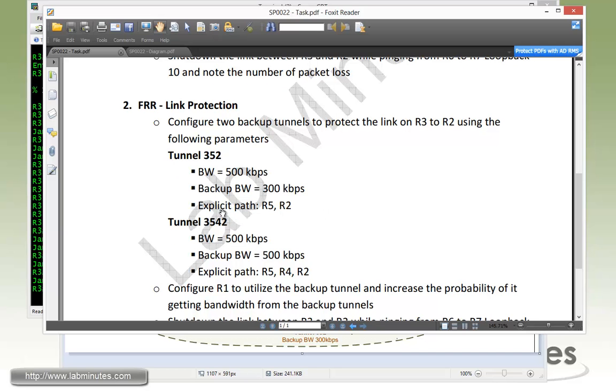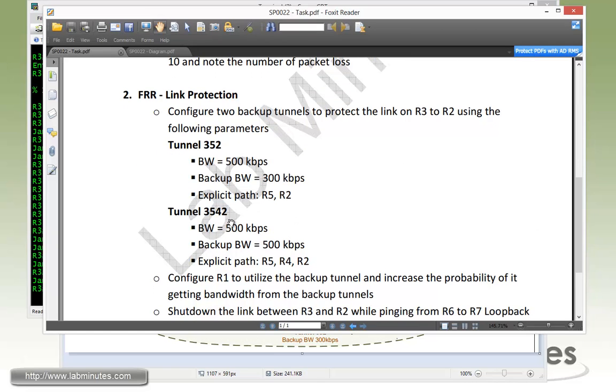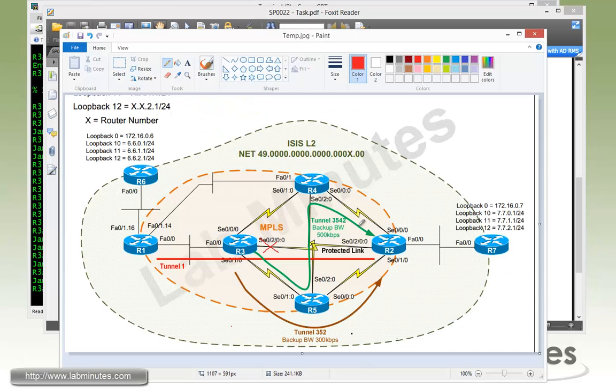And the path it takes is going to go through 3, 5, and 2, so it will be this brown line right here. So that's tunnel 352, and then our second tunnel is going to be 3542 with a bandwidth of 500 kbps, and all of that is going to be allocated for backup bandwidth. This particular tunnel is going to take the path through R5, 4, and 2, so that would be our green tunnel right here.